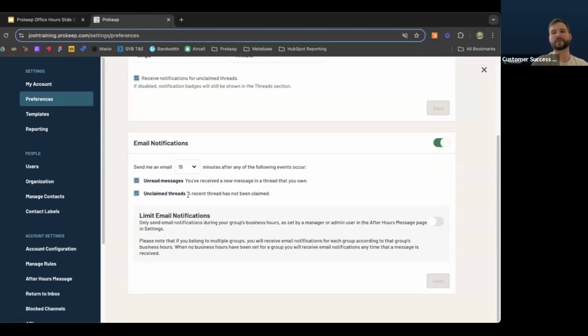So essentially what will happen is if no one is taking action on that message or that thread, regardless of if it's claimed or unclaimed in this case, I will get an email to ensure that after at most 15 minutes, I am made aware that someone needs to support that customer. So either I can jump into Prokeep and then claim that thread and respond to that customer, or I can delegate that to a member of my team.